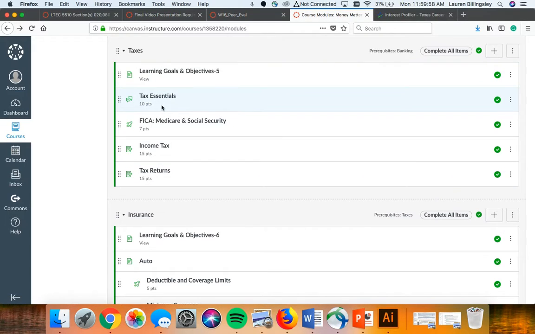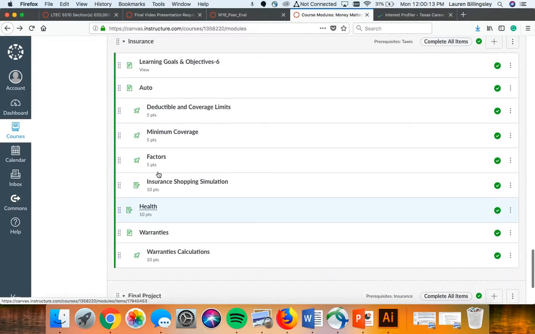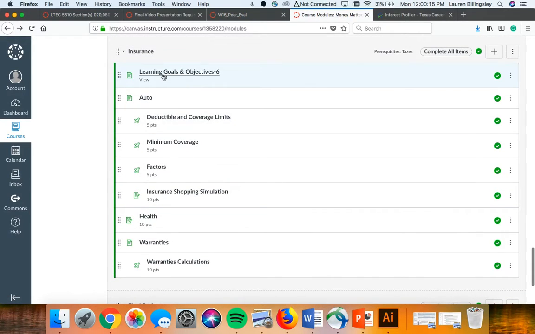Right here with the taxes section, we do have some simulations with filling out W-2s and filling out tax returns and all those things that can be pretty intimidating, but are pretty easy to do yourself. Our last module here is an insurance module, which can be a pretty important one.